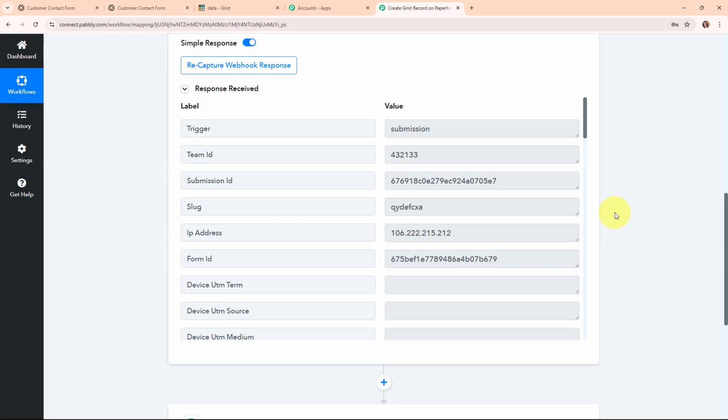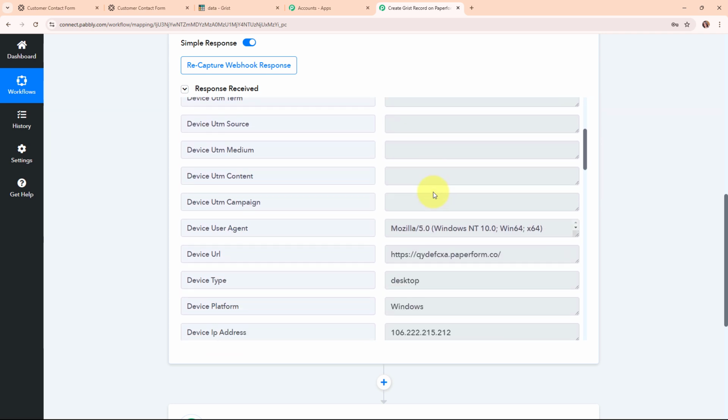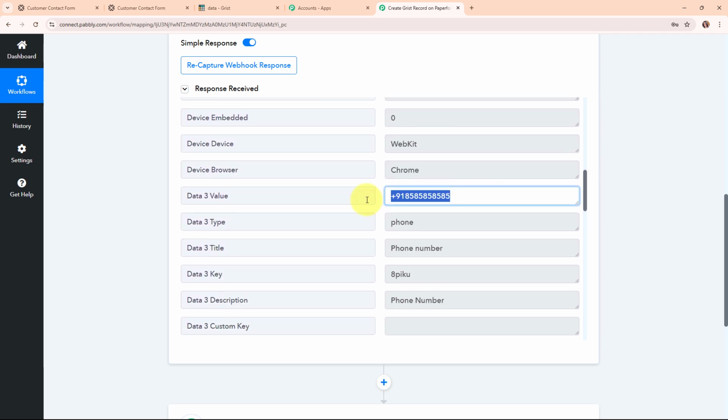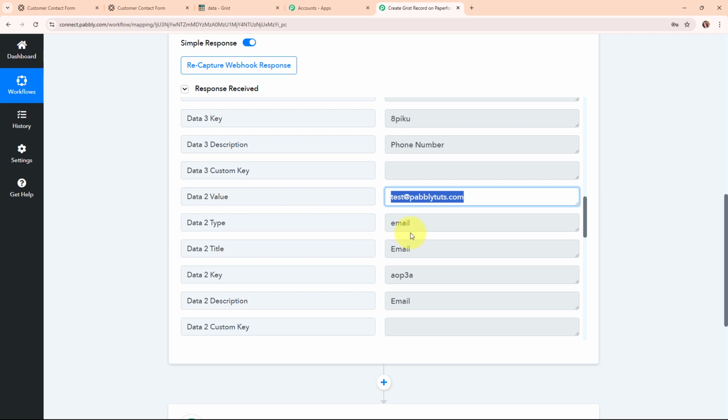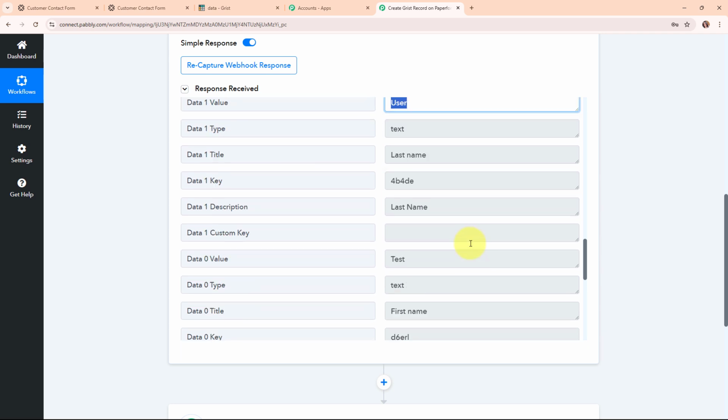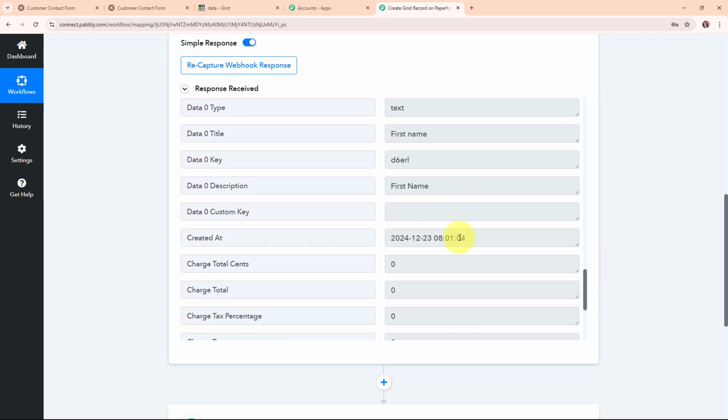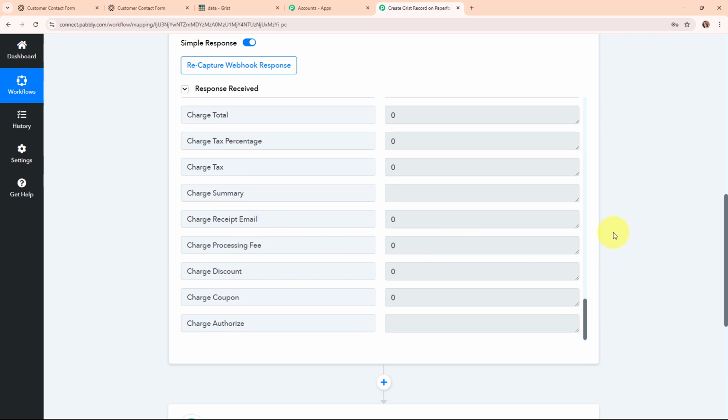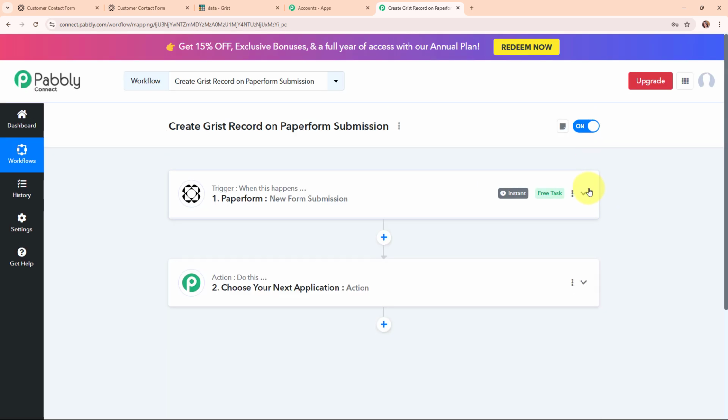And here you can see we have received a successful response where we have received some details such as phone number. Scrolling little down, here you can see the email address. Here you can see the last name. Here you can see the first name and some other details as well. So with this, we have successfully set up our trigger over here.